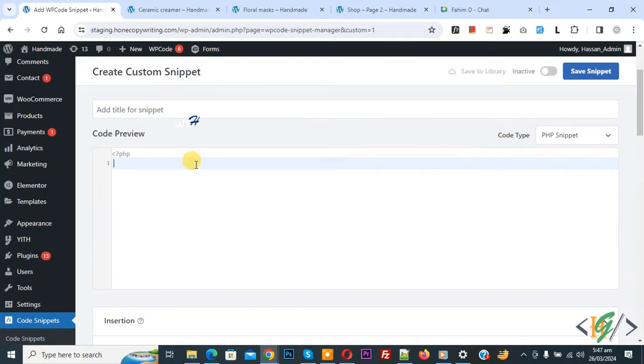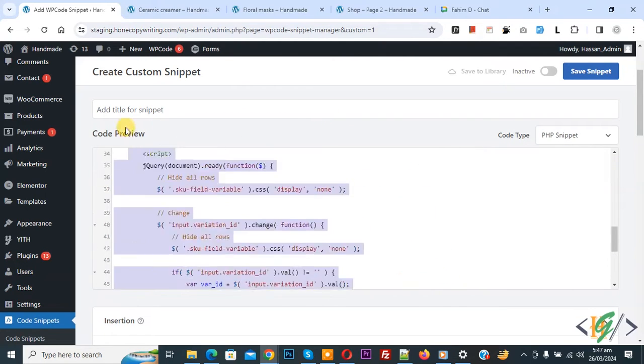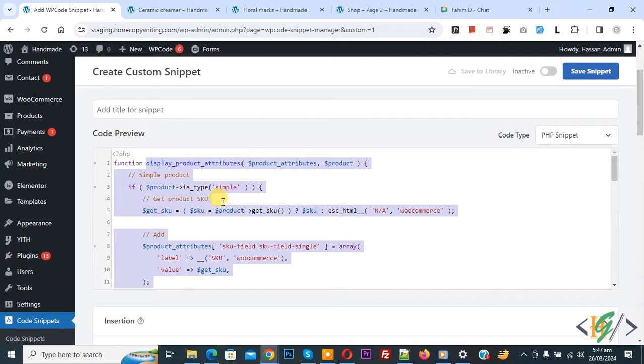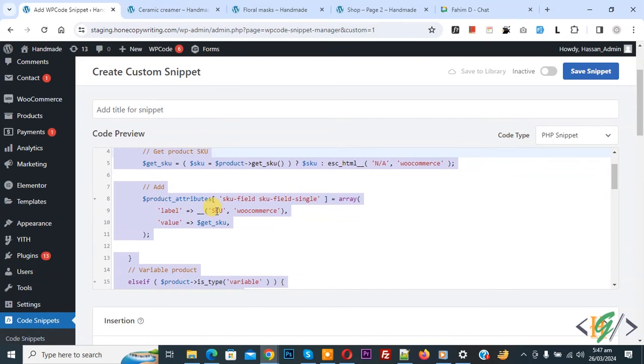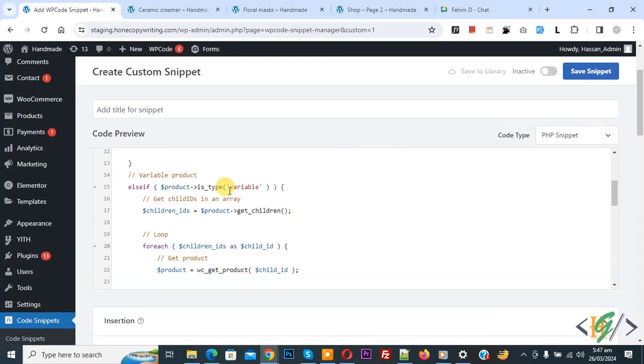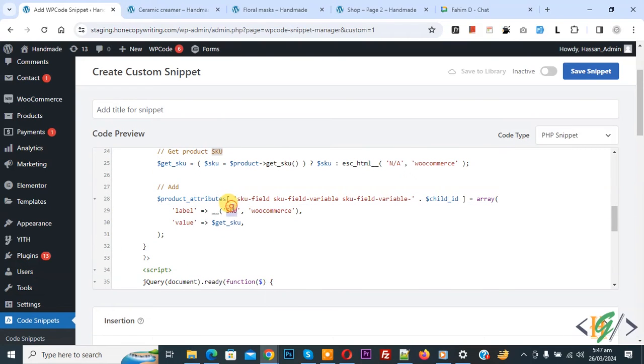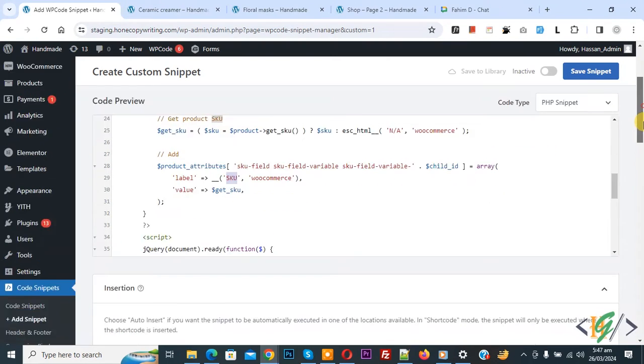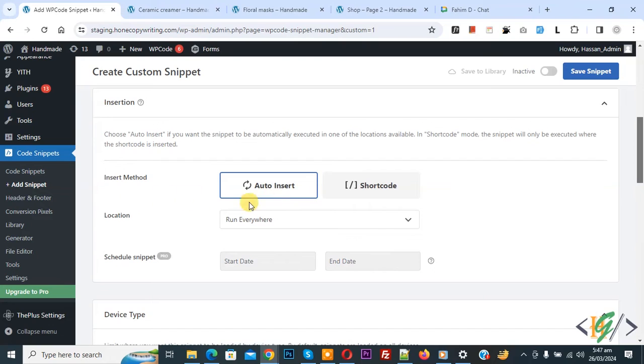Now we are going to paste code and you will find this code in video description or in comment section. So by using this code we are going to display SKU on additional information section for single and variable product, and then you see label SKU for single product or simple product, and then you see SKU text for variable product. Now scroll down, you see insert method, auto insert location, run everywhere.